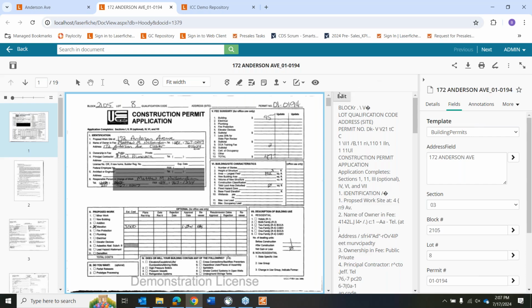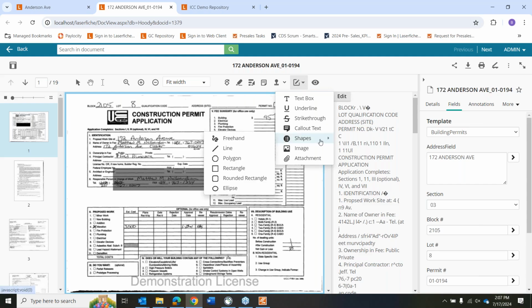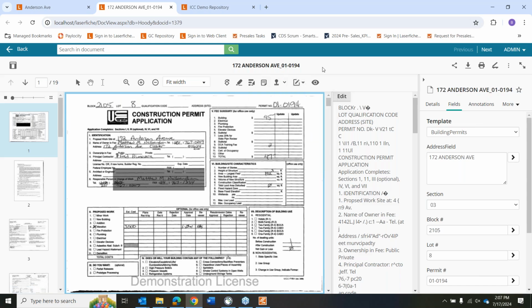There's a lot of different annotations associated with Laserfiche. You could theoretically use some for plan review. You could draw shapes and stuff like that, polygons. None of these are making actual changes to the underlying image. These are overlays on the documents themselves. So there's a whole bunch of annotations that are available within the Laserfiche system.